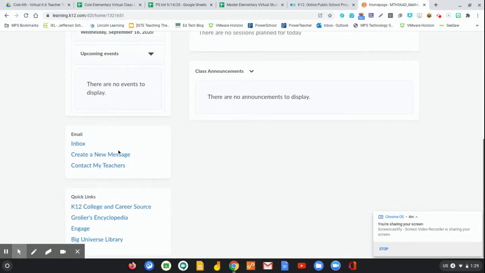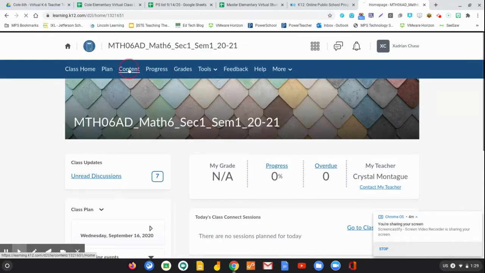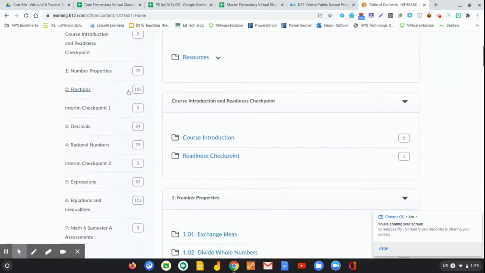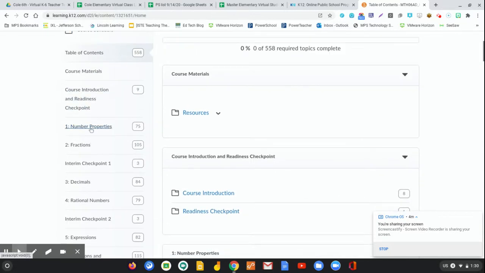But if you keep scrolling down, then we have to go to content and then scroll down. You'll at least be able to access your courses until I can get that calendar set up. Okay. So again, going over to content. So once you go to content, you should be able to scroll down and see the lesson outline and see where you're at with everything.